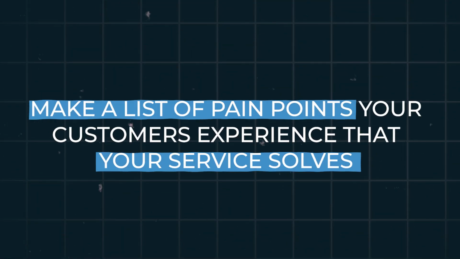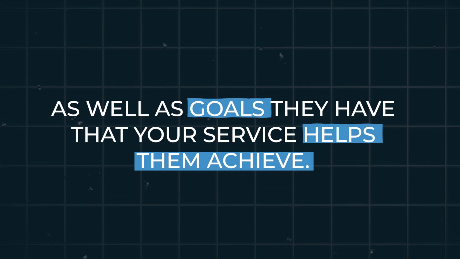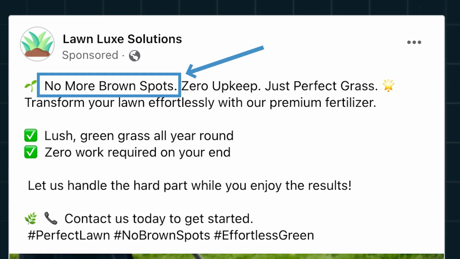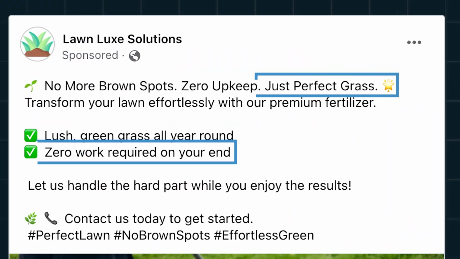See, in order to make customer-oriented ads, you have to first understand what your customers care about. And the best way to understand that is to make a list of pain points your customers experience that your service solves, as well as goals they have that your service helps them achieve. In the lawn care example, we're assuming that no longer getting brown spots in their grass is a goal they have, and we're essentially telling them our services will help you meet that goal. Or maybe a pain point they have is that they want a lawn care service that does everything for them. They don't want to worry about the lawn or have to do anything themselves. They just want to come home to perfect grass. We're tackling that pain point in the second ad.